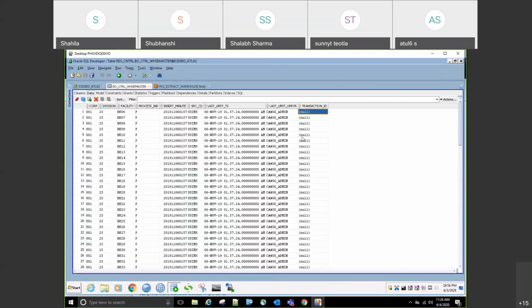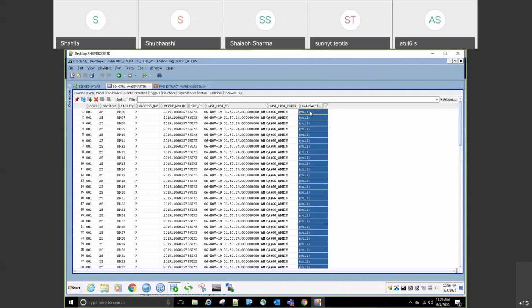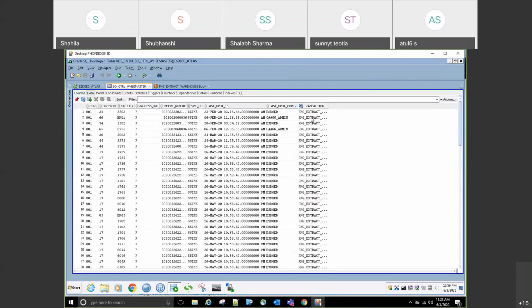The input for this will come from your Java batch. The Java batch will put a package name here, this package extract warehouse, that package name, underscore, timestamp, and which batch it is. For a set of records, you may have a number of batches, so the batch number will be appended here. Let me show you now: all these records are null. There will be some records where the value is present.